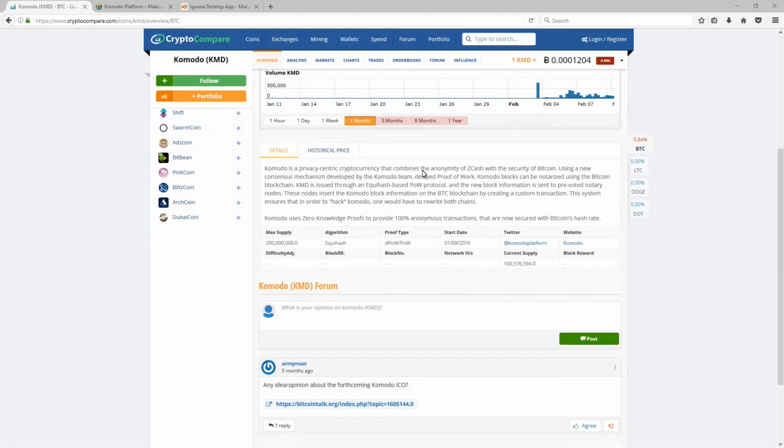Using a new consensus mechanism developed by the Komodo team, delayed proof of work, Komodo blocks can be notarized using the Bitcoin blockchain. KMD is issued through an Equihash-based POW protocol, and the new block information is sent out to pre-voted notary nodes. These nodes insert the Komodo block information on the BTC blockchain by creating a custom transaction. This system ensures that in order to hack Komodo, one would have to rewrite both chains.